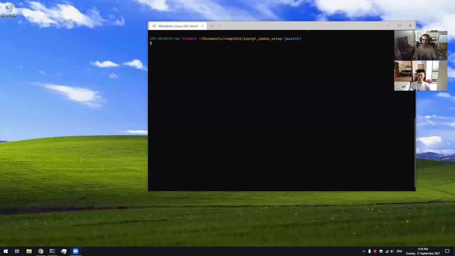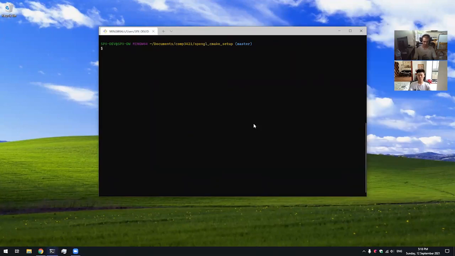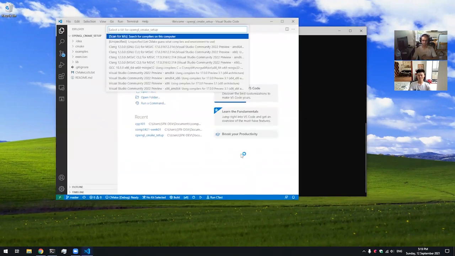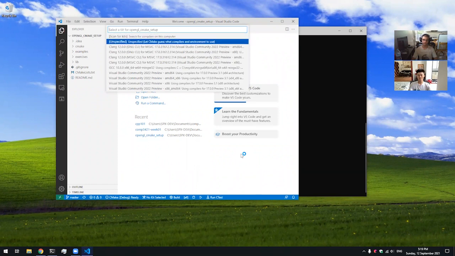Cool. So here I have Windows Terminal. I'm inside of the OpenGL CMake repo right now. Let me just open this in VS Code. So the first thing that pops up, like happened in Kai's video, is that we have a kit select.